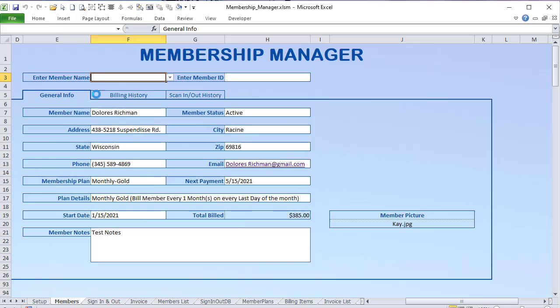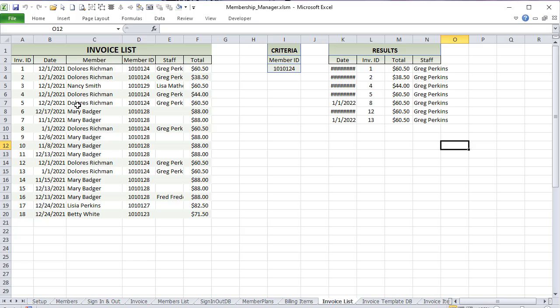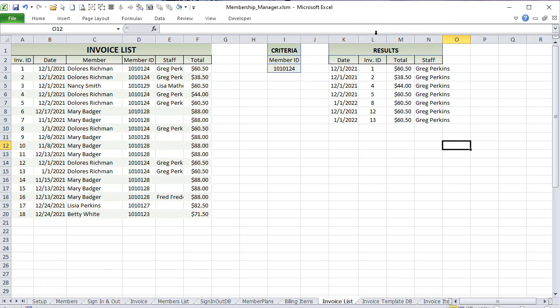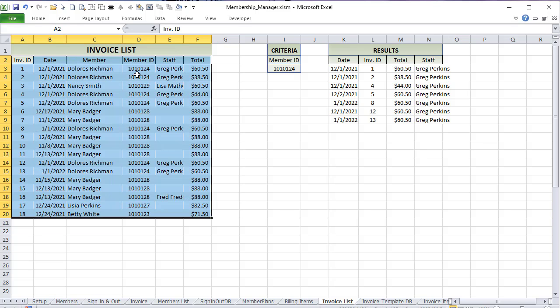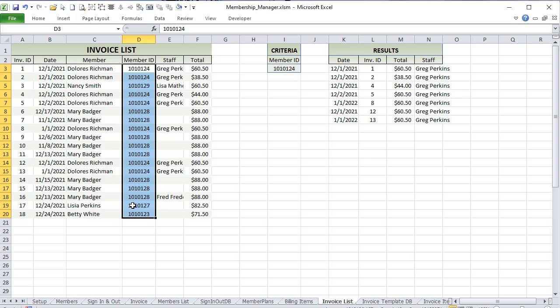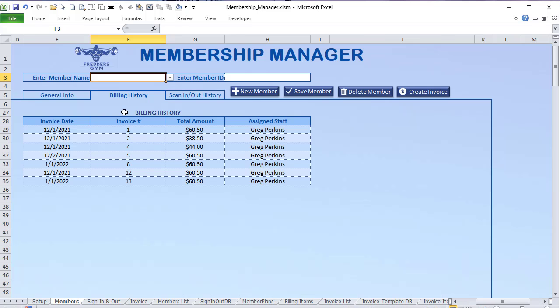Now that data is located. Our billing history is located inside our invoice list, the invoice item list here. Let's pull this invoice list up. What I want is to know specific invoices for a specific member. If I have all of the invoices that were created and I know the member ID associated with each, I can extract only the invoices for a specific member, put that into some criteria, extract those results into a table, and bring those results directly inside here.